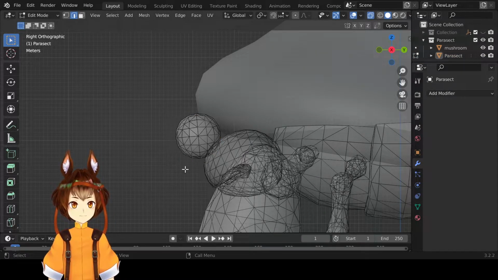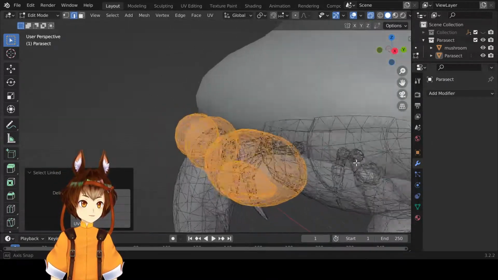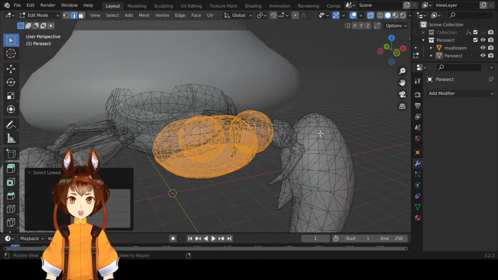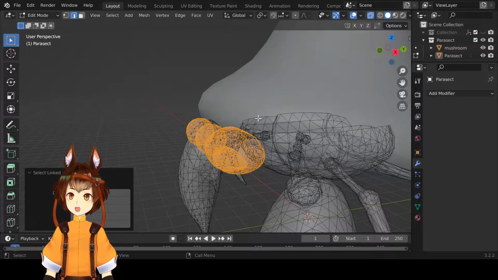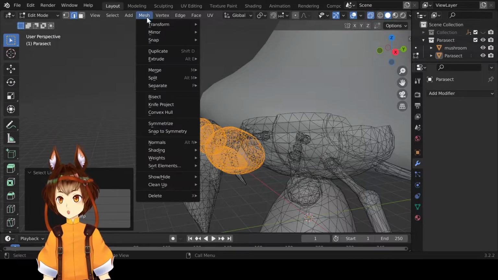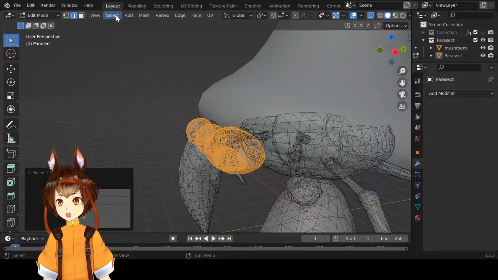You know what? I'm going to select all of these parts that are touching this mushroom because I don't want these to get cut up by the mushroom. I only want this body piece to get cut up by the mushroom. So I'm going to select these and move the mesh. Oh god, where is it? Select.